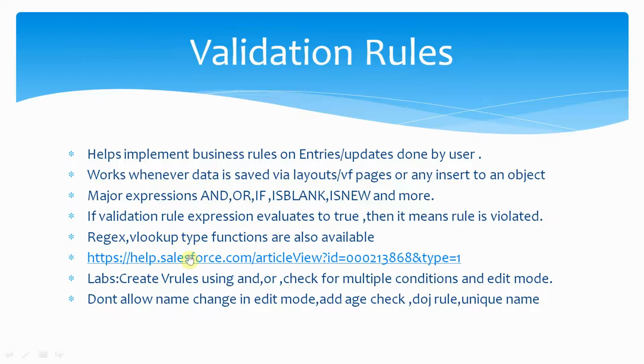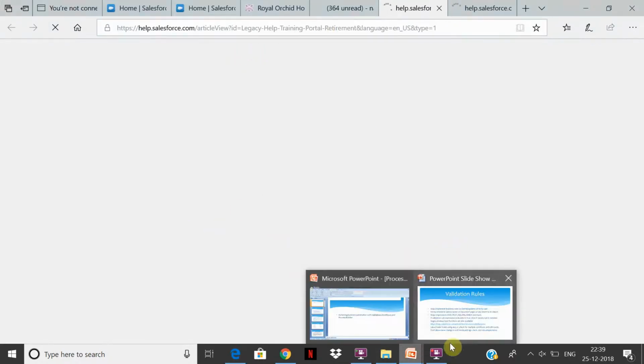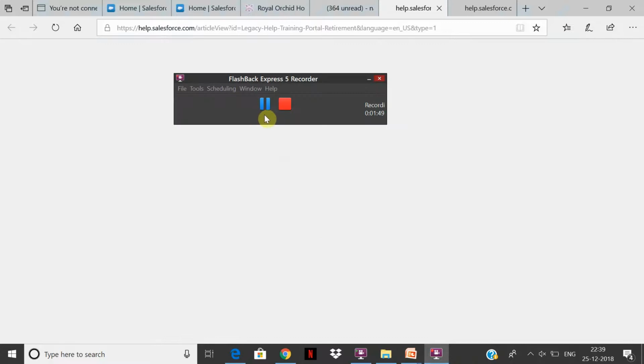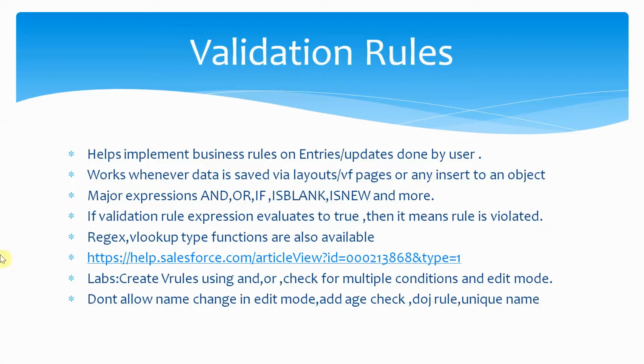So this is basically for ensuring data integrity, so that correct data goes into the system. So you have REGEX, VLOOKUP, and then if you click on this link, you also have complete details. You can go to help.salesforce to see the complete detail of all the validation rules. So coming back, let's look at how to create a validation rule.